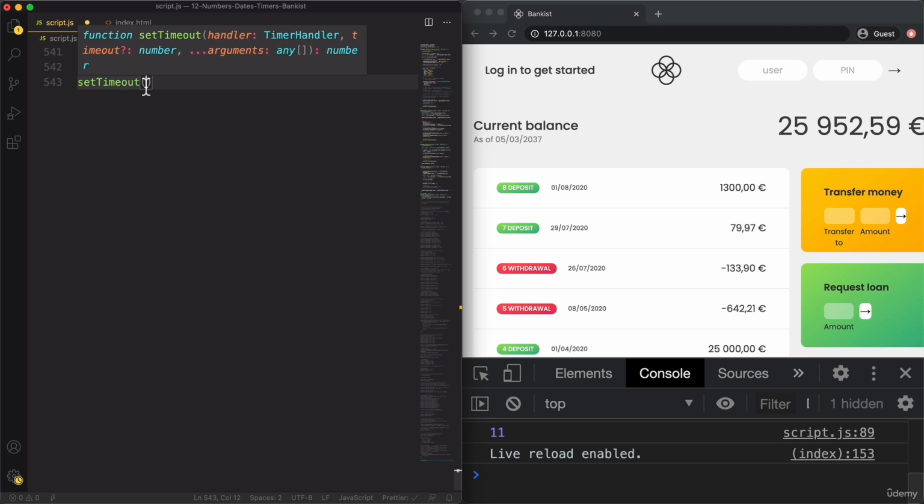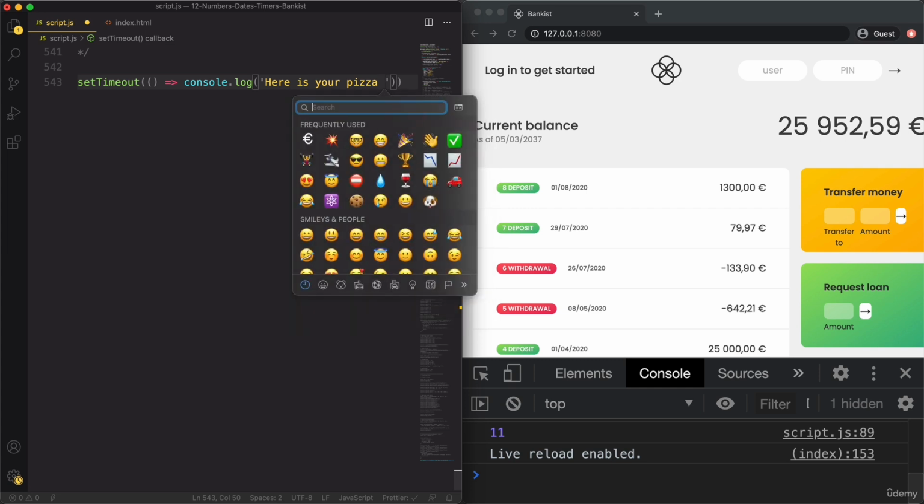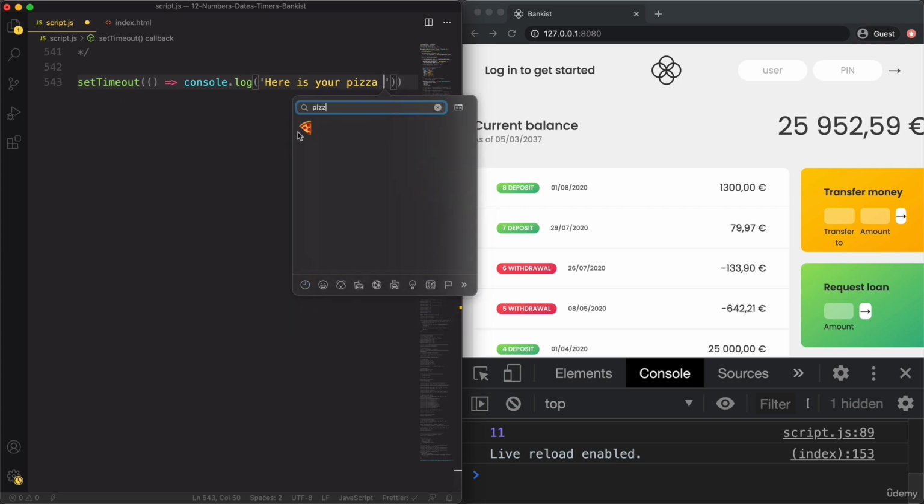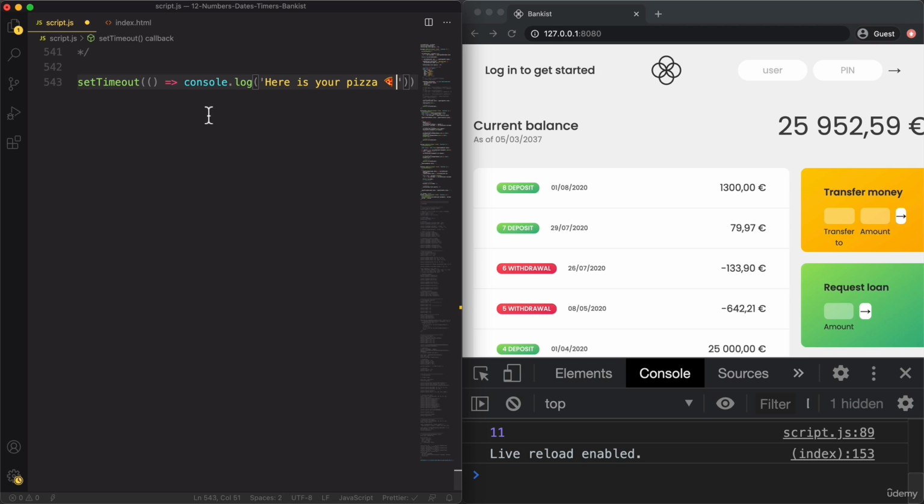So let's use an arrow function this time, actually. Because why not? And so here, let's just say, here is your pizza. And then just some pizza emoji here, maybe. All right. So this callback function here is the first argument of the setTimeout function. And so again, we do not call this function ourselves. We simply pass in this function as an argument to setTimeout. And it is this function who will then call our callback function in the future.